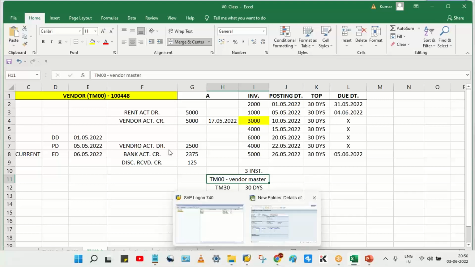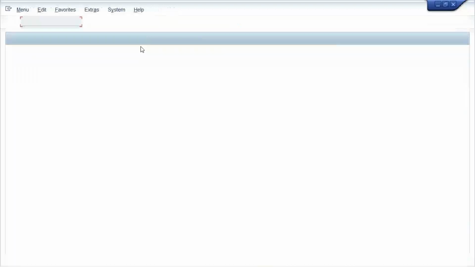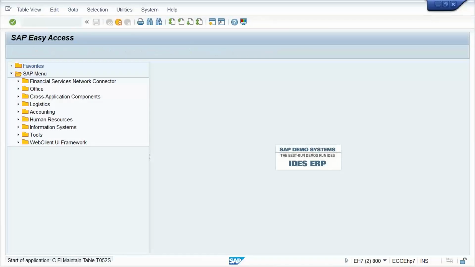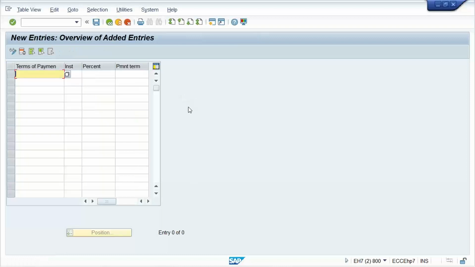So now what is happening here? You just do one thing. Open one more screen. So now we have to assign. OBB9 is the transaction code. Okay, yes, OBB9. Chalo. So now here, click on inventory. Okay.